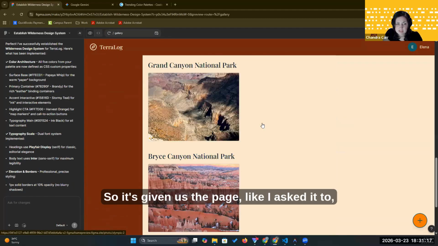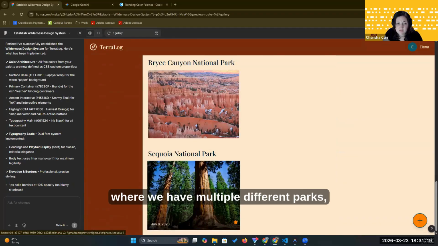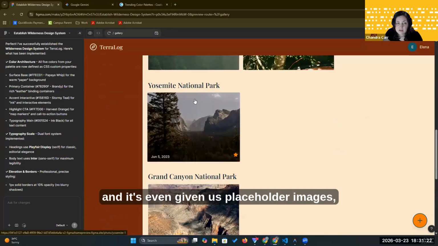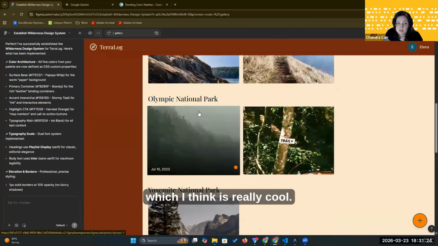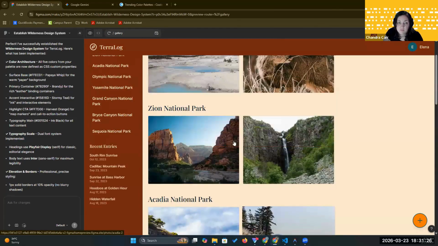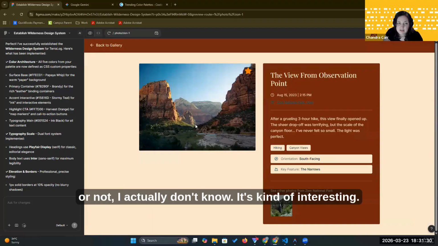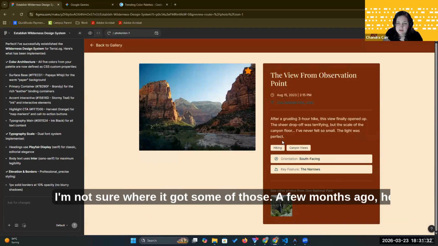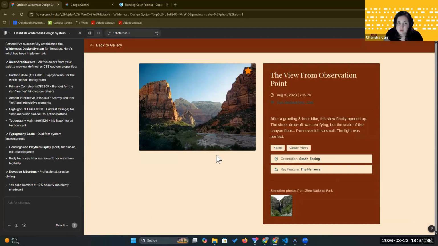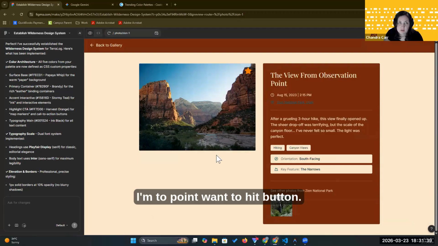So it's given us the page like I asked it to, where we have multiple different parks, and it's even given us placeholder images, which I think is really cool. Whether or not these are generated or not, I actually don't know. It's kind of interesting. I'm not sure where it got some of those. A few months ago, when you were using Figma Make, you didn't actually have image generation. You had to be the one to upload those images.